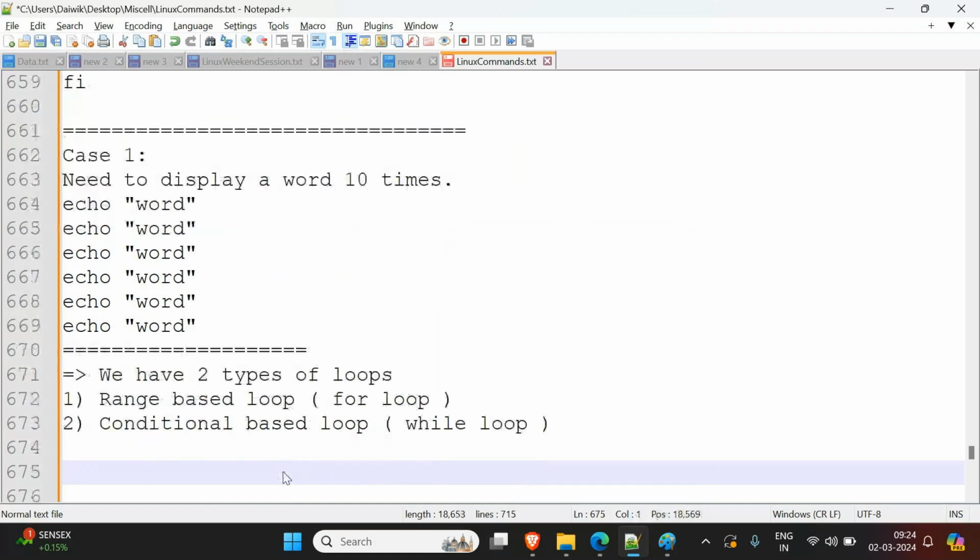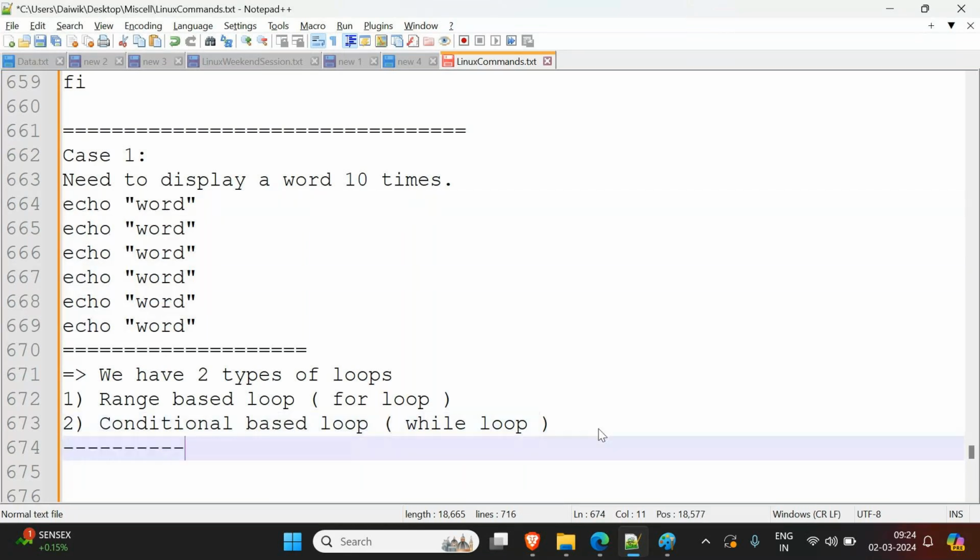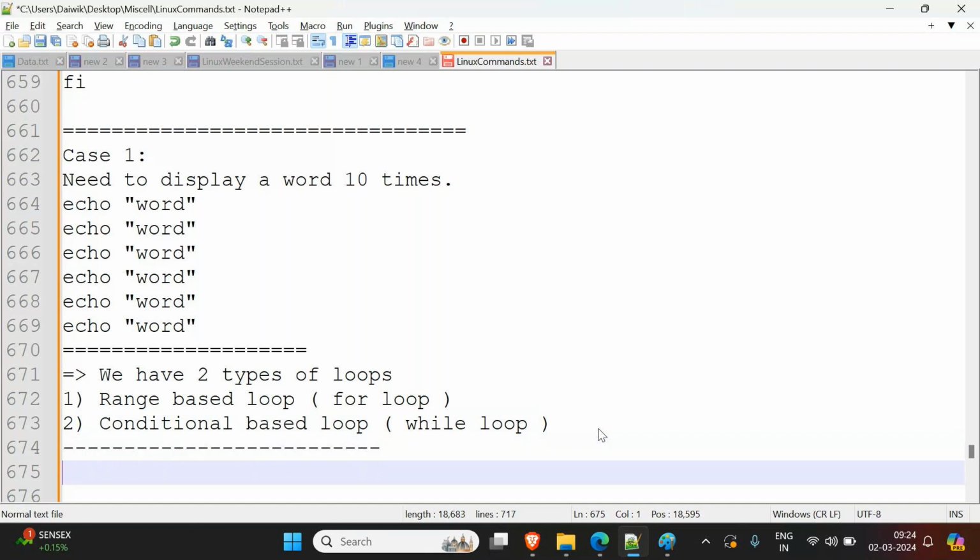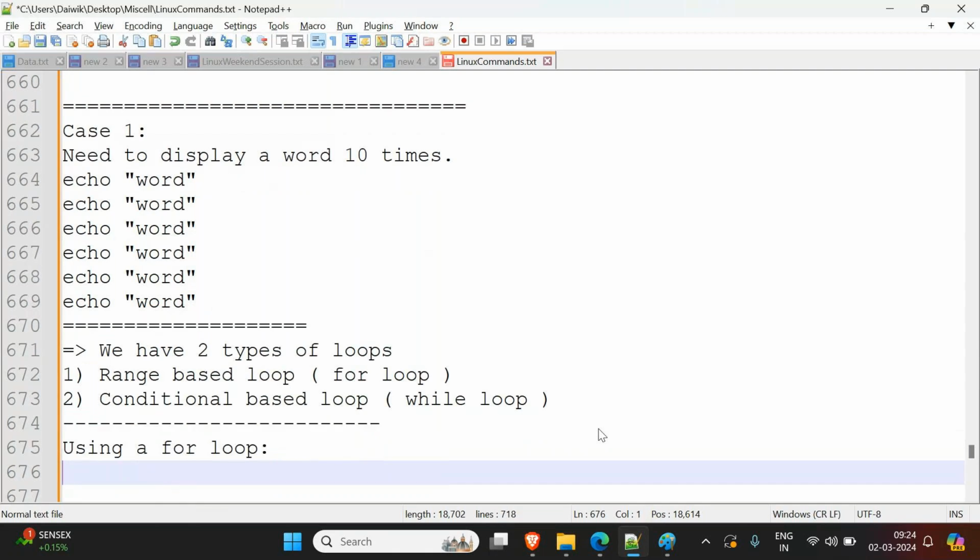Okay? So using these two types of loops, we can repeat any statement or number of statements multiple times, the same statement. For example, the same statement from above, if I want to use a for loop, what do I have to do? Using a for loop, how can we do the same thing?